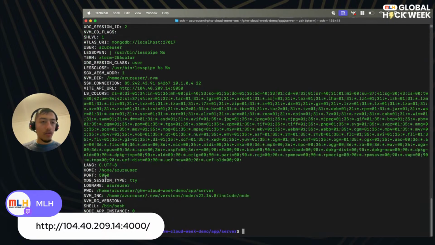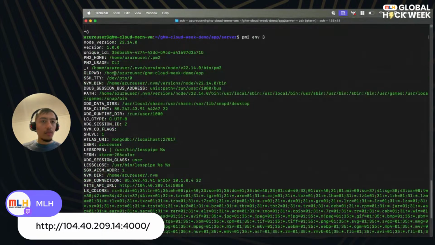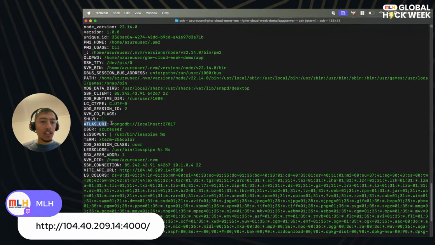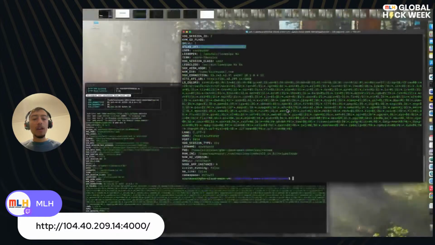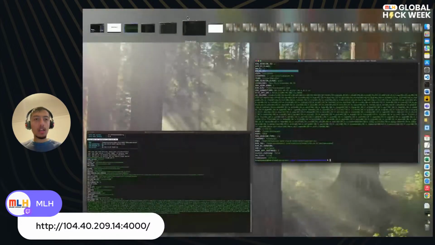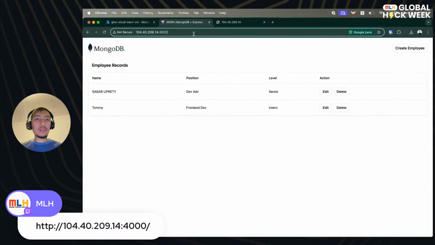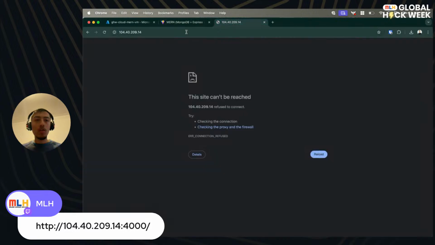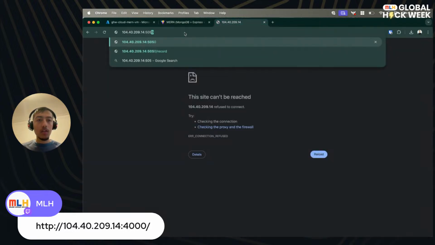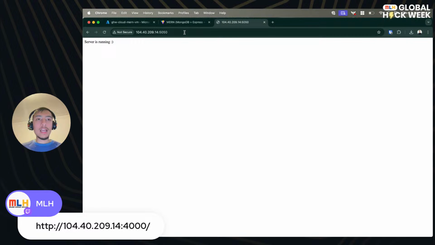And I can confirm that by using pm2 env, and the process ID is 3. So if I check the environment variable for the MongoDB, here you can see that the Atlas URI is localhost 27017. So now if I go back to my application, and if I open the front end port, you can see that all the data are gone, because this is a fresh database and it's not from the Atlas URI. So this is reading data from the new database, right? So if I go back here and open the port 5050, you can see that we don't have any.